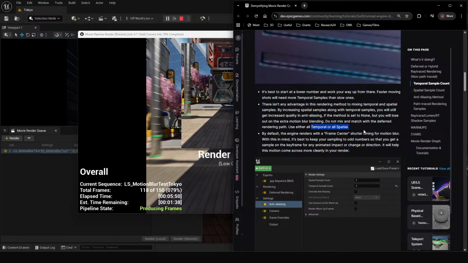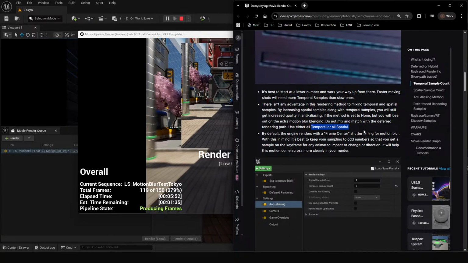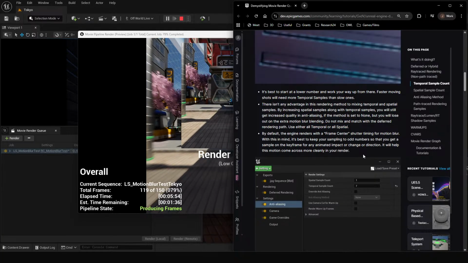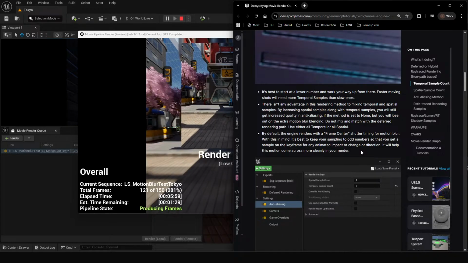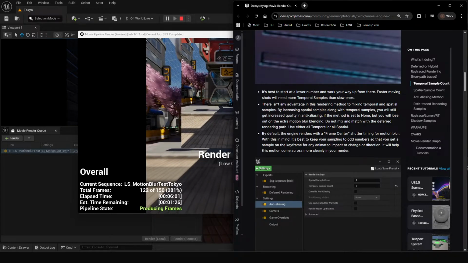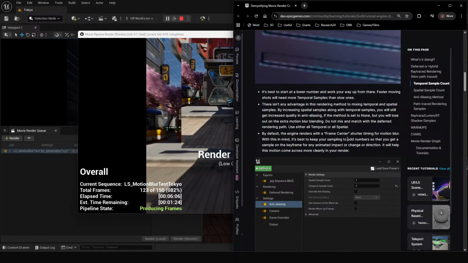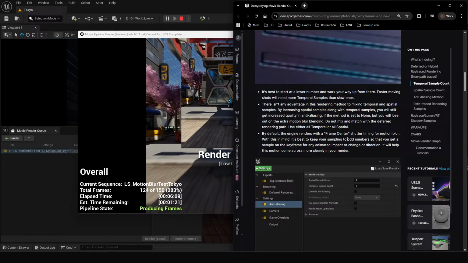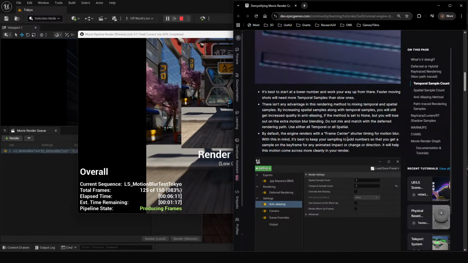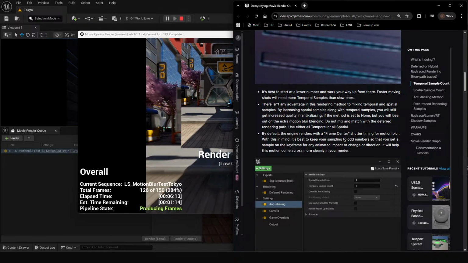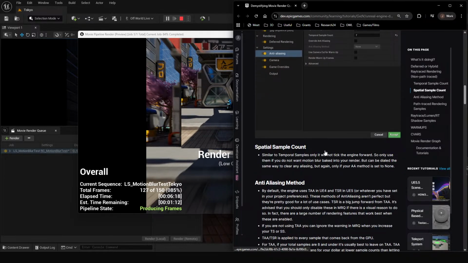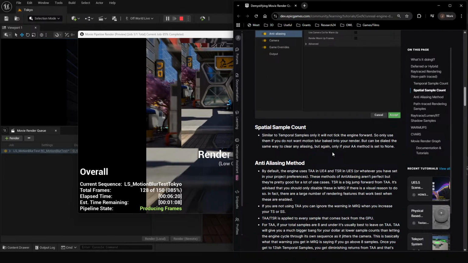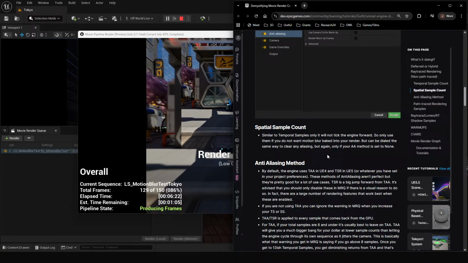Using either temporal or spatial is interesting. Interesting point about odd numbers. Keeping it to odd numbers so you get a sample on the keyframe for the animated moment of impact in a sequence. So the motion will come across more cleanly, or the beginning of an explosion will be clear.